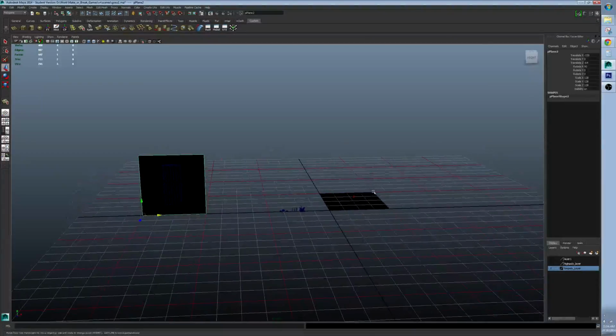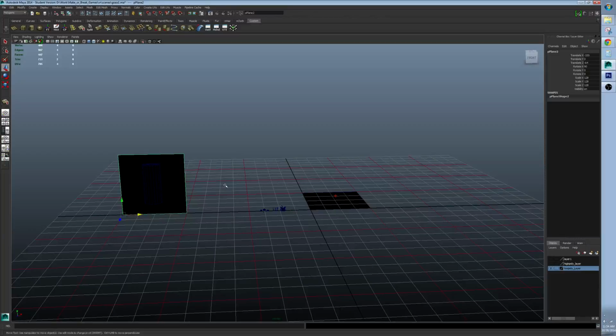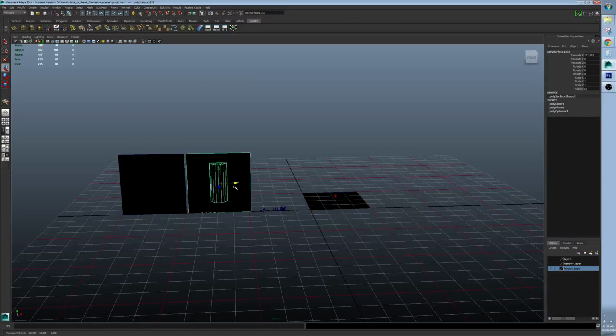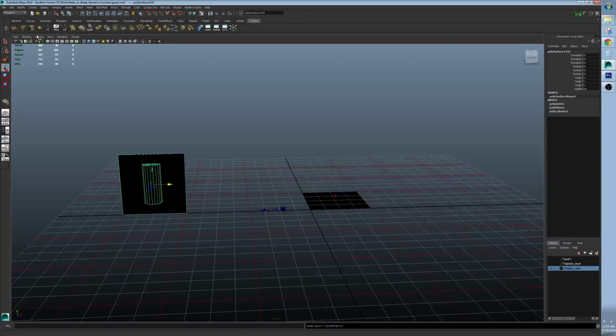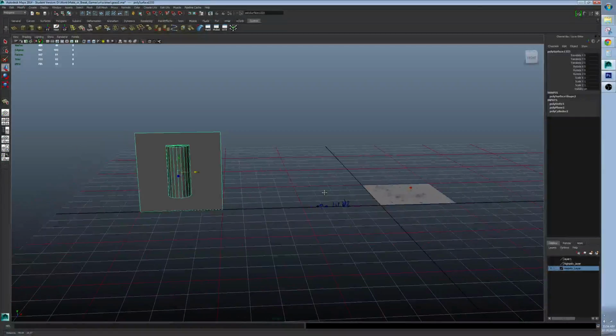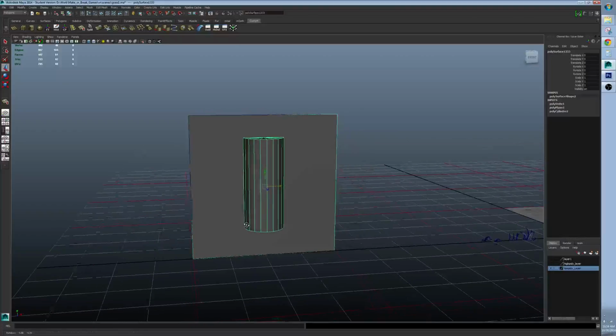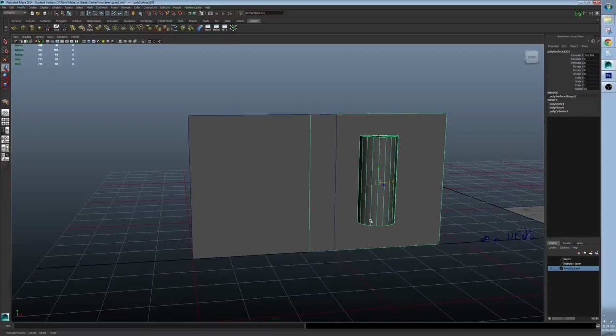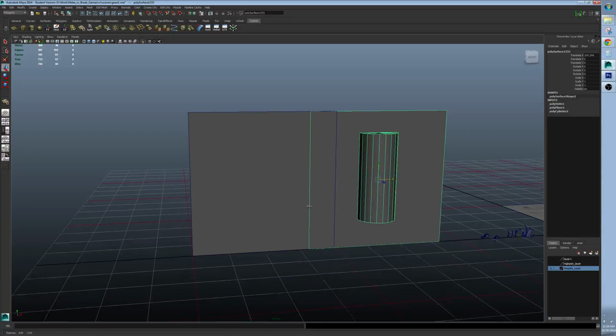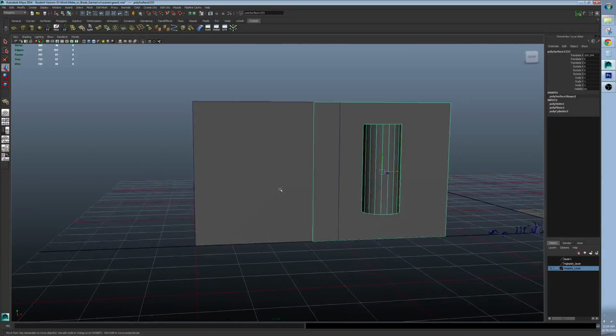So what I'm going to go over here today real quick is just how to bake a super simple normal map. The first thing we want to do is have a high poly object and a low poly object. We're going to bake the details from the high poly object onto the low poly object through a texture called a normal map.